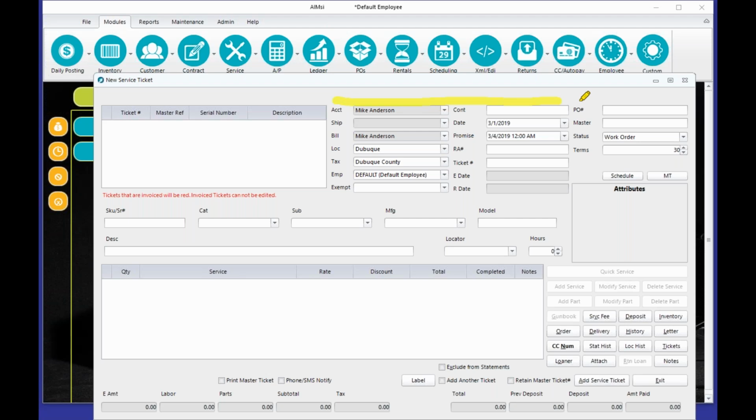Up here in the upper right corner are the details of the ticket in question. So the date of the ticket, there's also a promise date of the ticket. And then there's the status right here, and of course who it's for, the location, the tax authority, the employee. Now we're going to talk about this employee here in just a moment as well. But that's just some basic details.